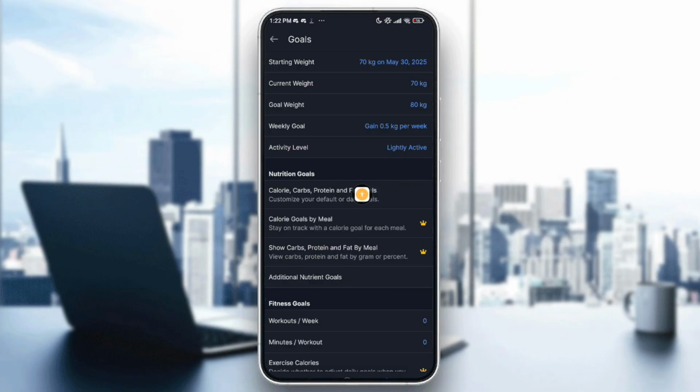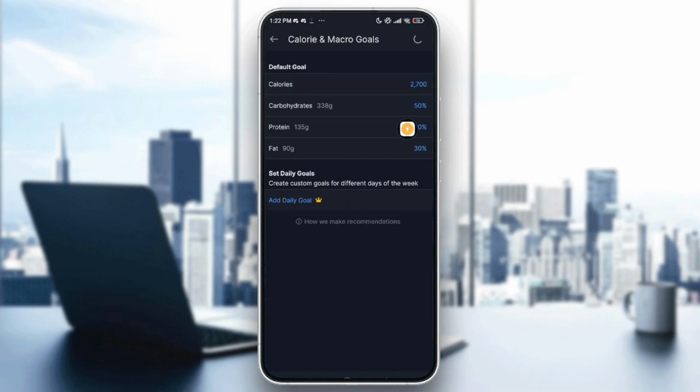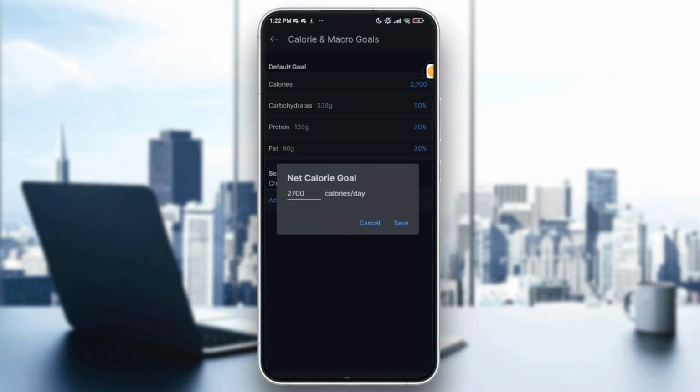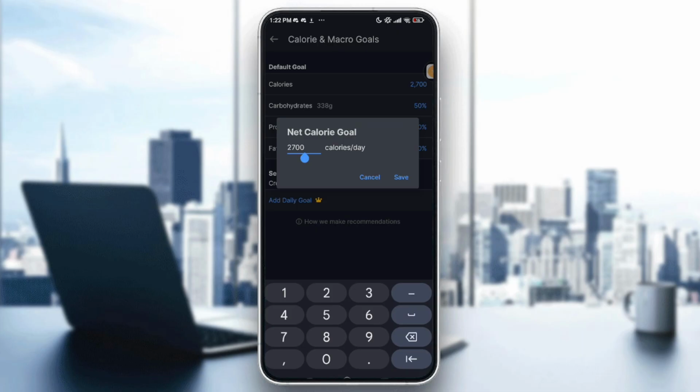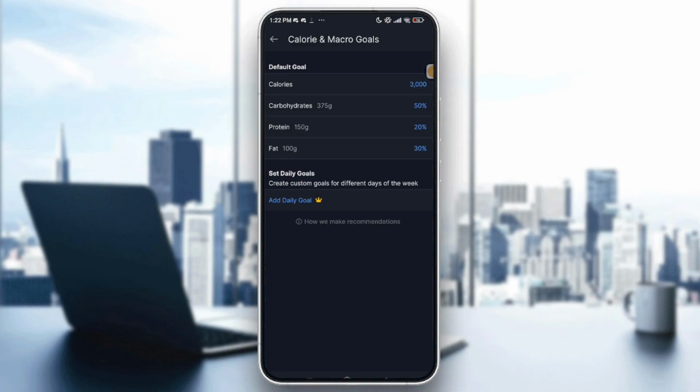I want you to go into the calories, carbs, protein, and fats goals, the first option in the nutrition goals section. Once you tap on it, you will be able to change or set the calorie cycling. So just tap on calories, and right here I want to set the goal of the calorie cycling of your day. Let's consider that I want 3000 calories a day, and then I will just tap on save. And that's it.